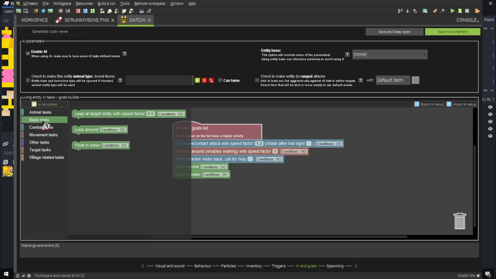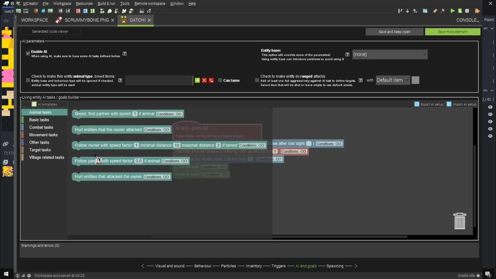panic when attacked. You can also have it do basic tasks like leap at entity with a speed factor of 0.5, look around and float in water. Breed, find partner, hurt entities that owner attacked, follow owner, follow parent, hurt entities that attacked owner.